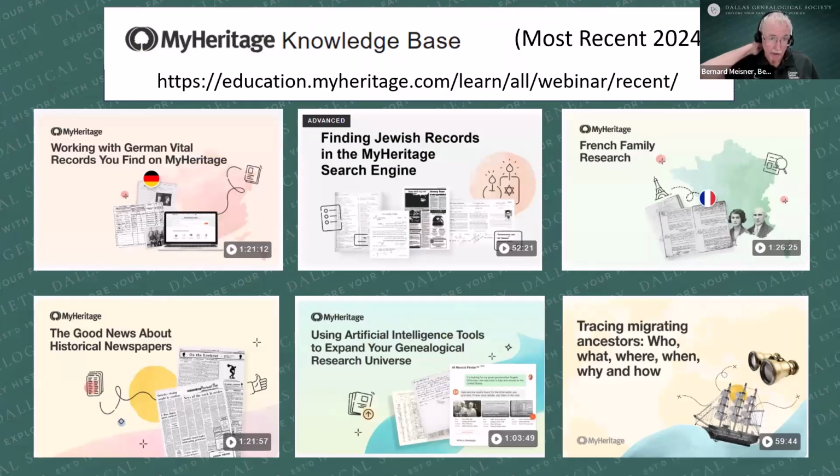MyHeritage has a knowledge base where you can find some records. Interesting, the most recent ones are all recorded 2 years ago. And I'm not sure if they're discontinuing this, exactly what's going on. But again, it'll talk about some of the records that they have available. It includes Jewish records, French records, migration, again, using artificial intelligence. But again, if it's from 2024, that's ancient history now. And historical newspapers.